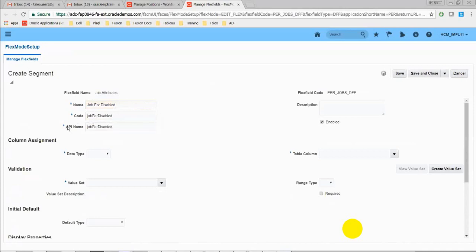This API name is very important for us, because if we want to call it through a web service, or through HDL, or through the spreadsheet data loader, we are going to use this API name for our subsequent calling procedures. So for job for disabled, we have to make sure it doesn't have any spaces, and it doesn't have any special characters, because a Java class will be created, a Java method will be created behind the scenes.